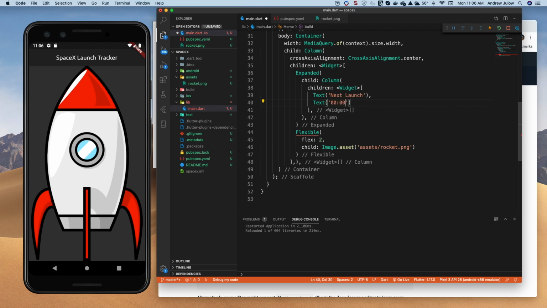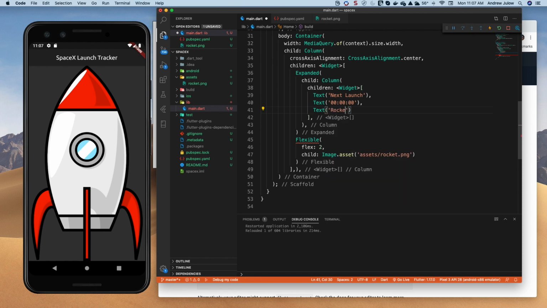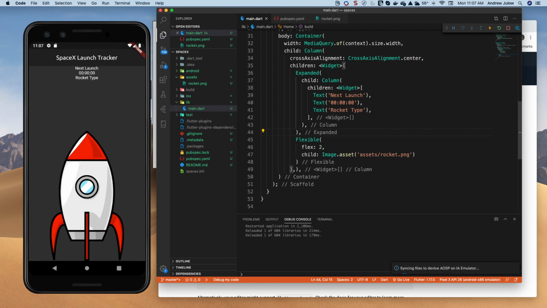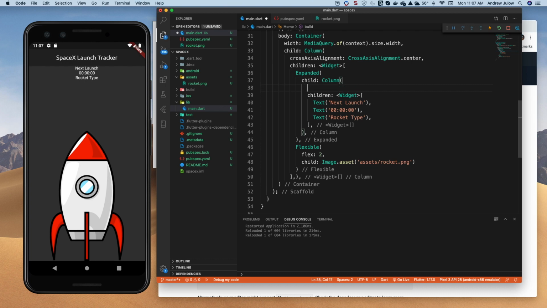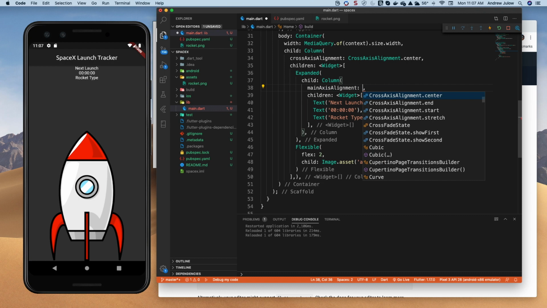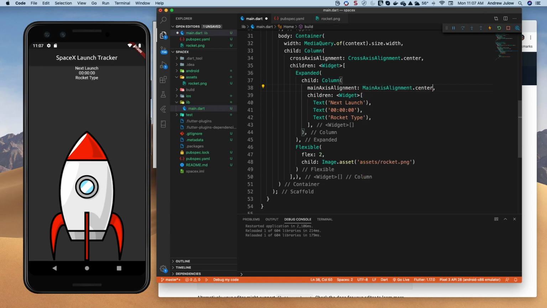So let's do like 000000. And then a text that says a rocket name, a rocket type. Okay, so I need a comma after my expanded. Hit save there, and that doesn't look so good. So let's move these to the middle of this 1/3 space that we've set aside on the screen. So that will be mainAxisAlignment center. That will move it to the middle of the space that we have available between the top and the rocket ship. That looks better.